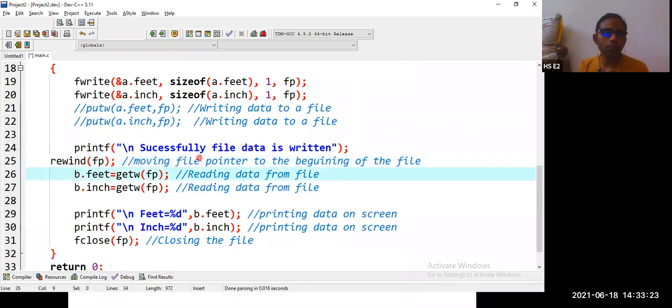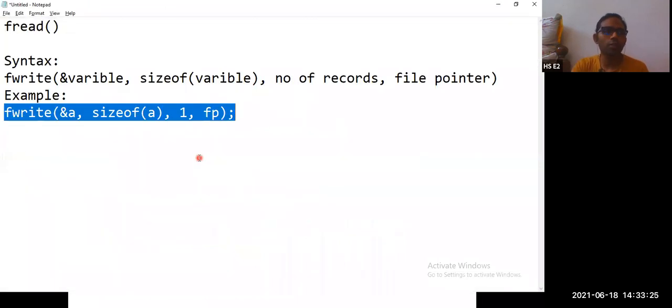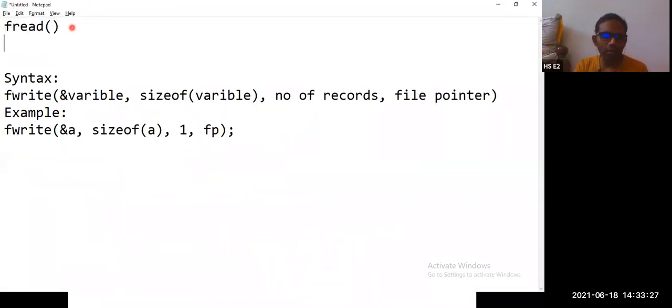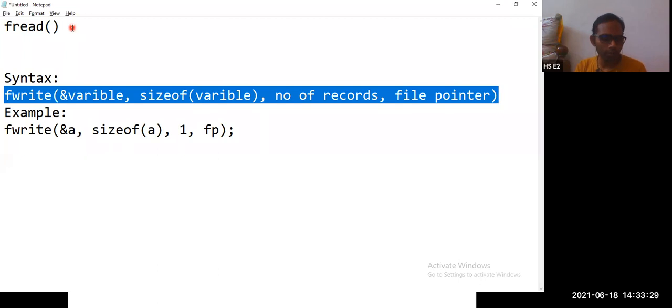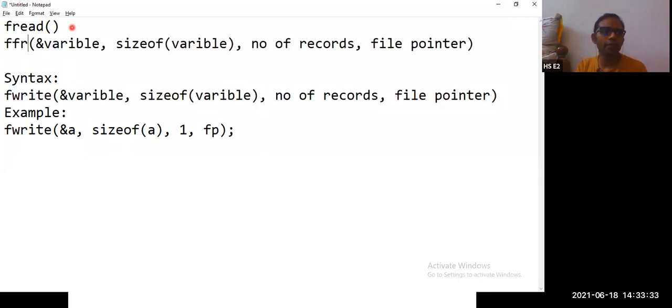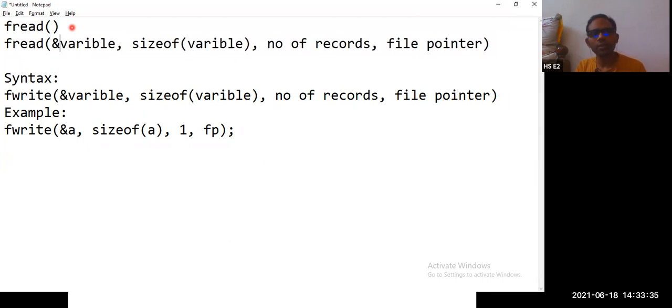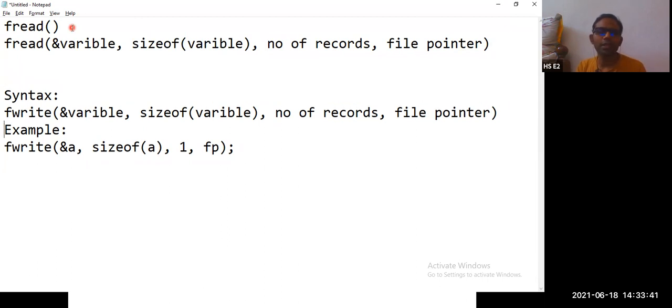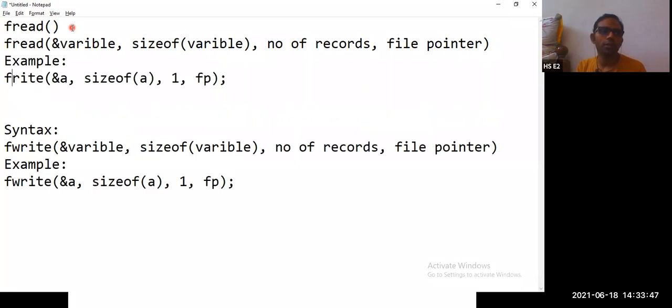Next, we have one more function called fread. Fread also has the same thing. Let me copy this. Instead of fwrite, we'll be writing fread. Same thing: variable, then size of variable, number of records, file pointer, everything is the same. So the example also remains the same. So this one is fread, same thing.